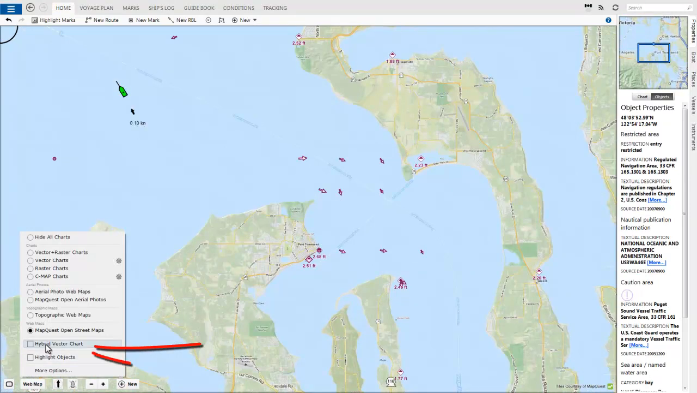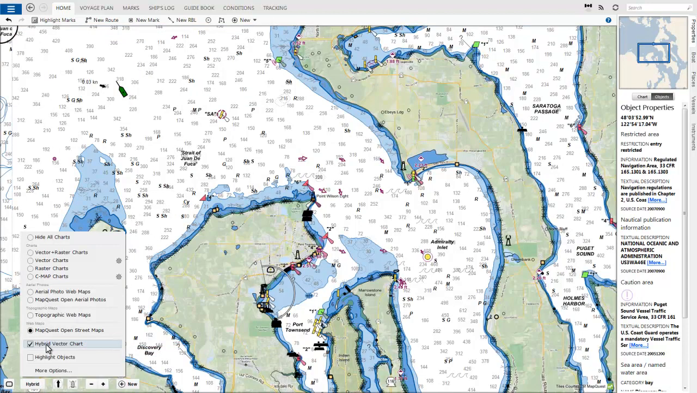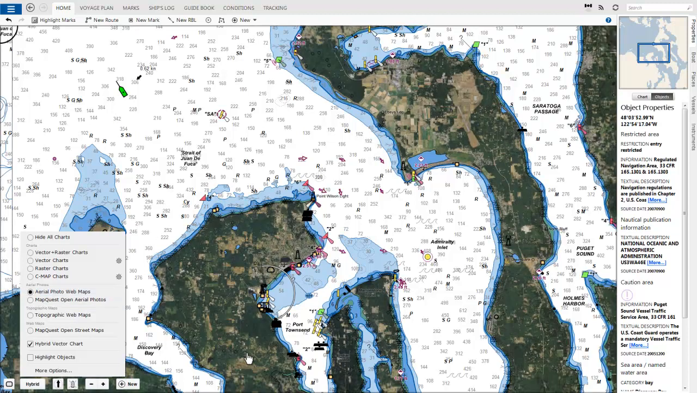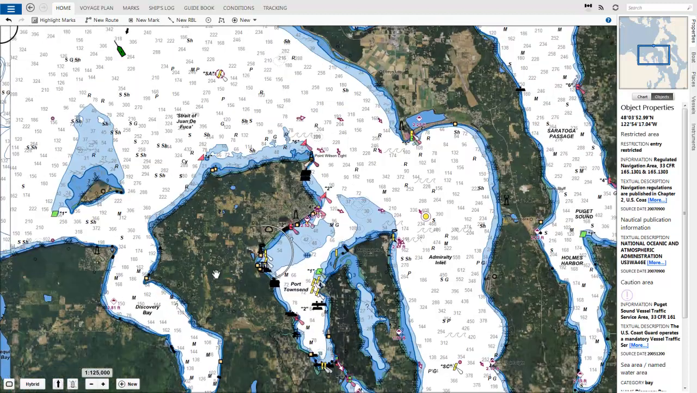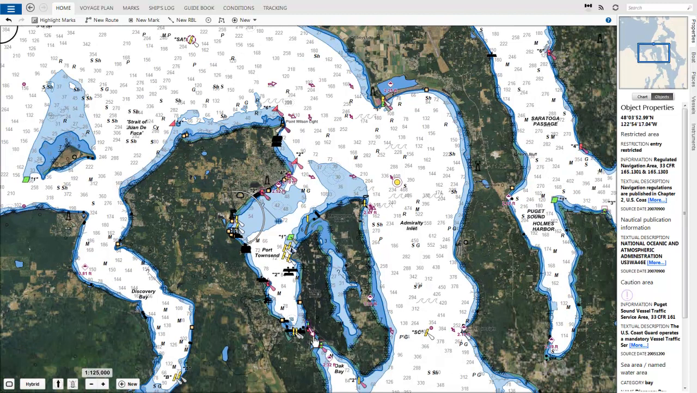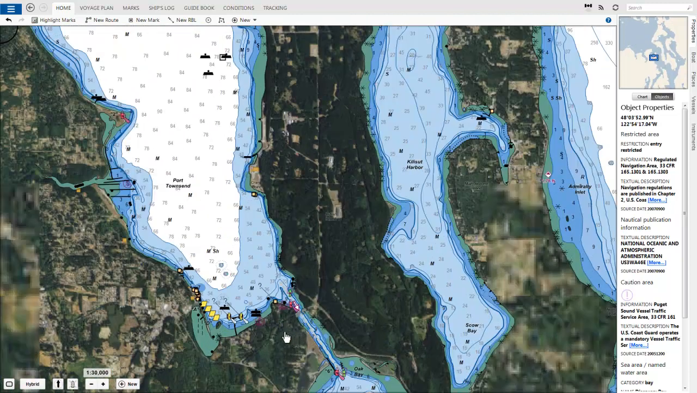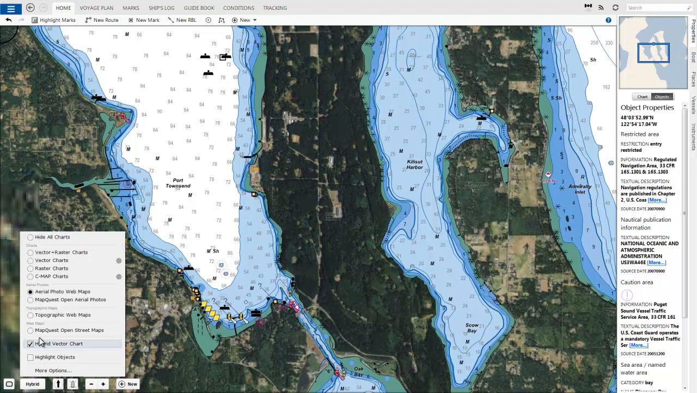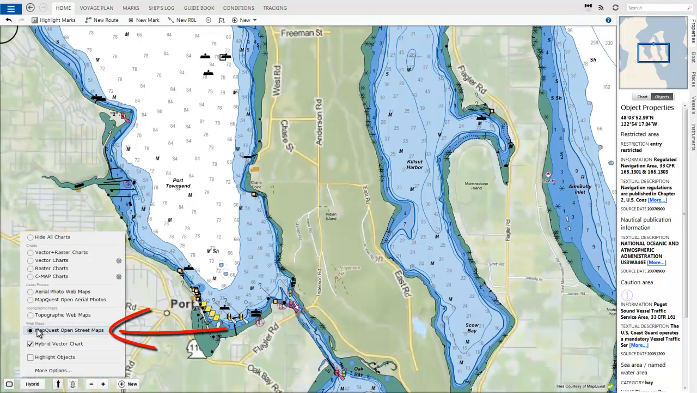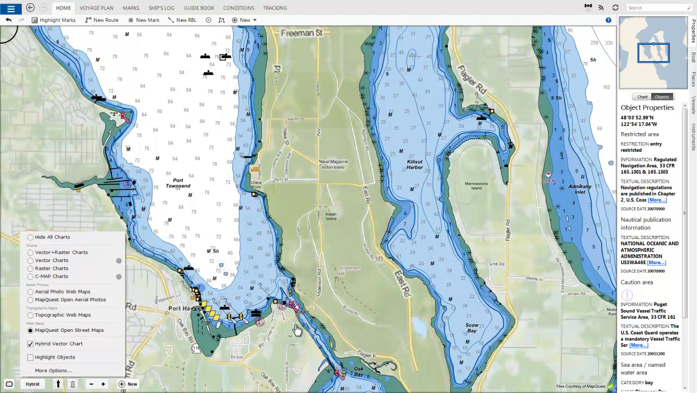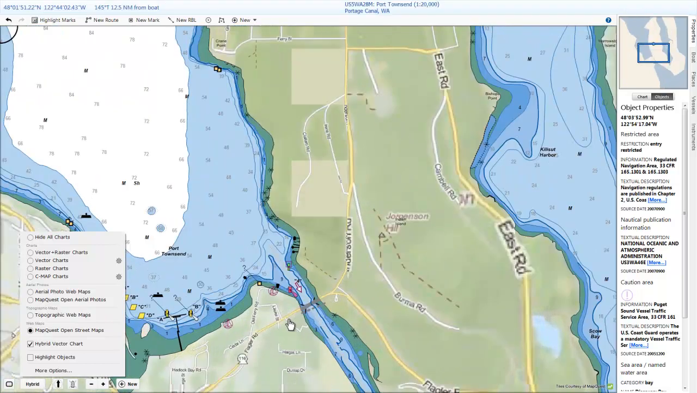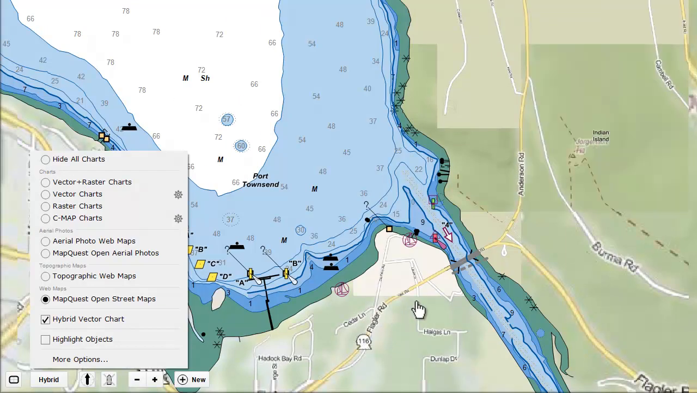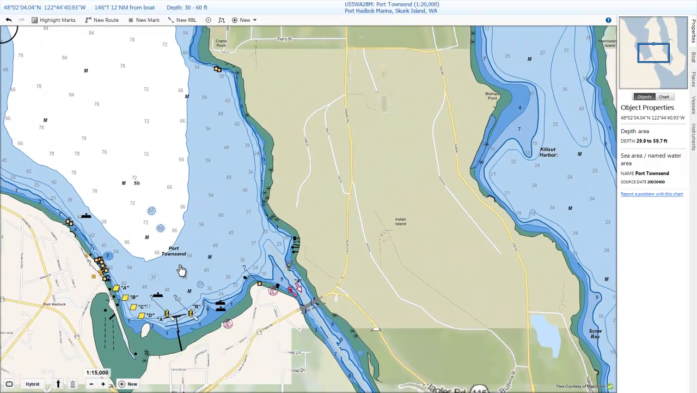Another option are hybrid vector charts. Selecting hybrid combines the navigable portion of vector charts with some non-vector choice, in this case the MapQuest OpenStreetMaps, or we could switch to the aerial photo maps. If we scroll along and are wondering about a bridge here that we know is down here, and we want to see what it's called, we could go to the MapQuest OpenStreetMaps in hybrid mode and see that this bridge is State Route 116.